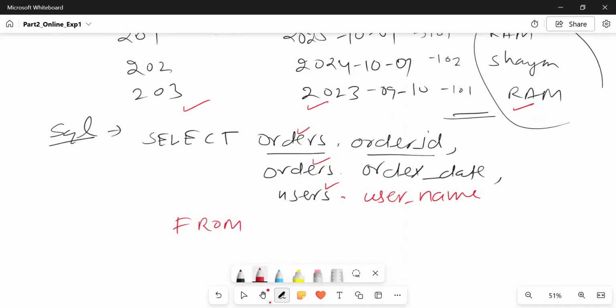Now, from, you can write from orders table. Now this is the main logic: here you have to use inner join. Sometimes you will use inner join, sometimes full join, sometimes left join. So quickly I will explain what inner join is. Suppose two tables are there, this is the users table and this is the orders table. Inner join means the common part in both tables. This is called inner.